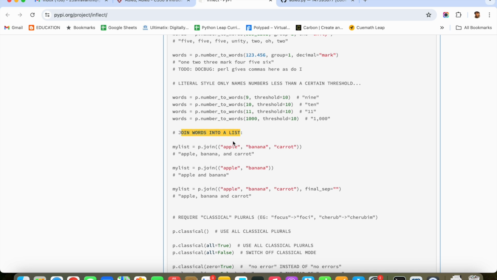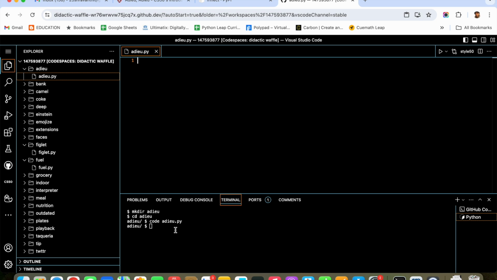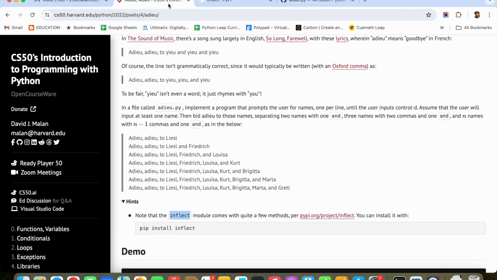If I want to join words, then I can just write p.join and give the words which I want to join. If I write them separately, automatically the commas and the "and" will come for us directly. So we are just going to use this p.join from our inflect module. Since it is an external module, we are going to install it first. So let me run pip install inflect. This inflect module is really very useful for us because it also has many other properties which we can see at the end of this program.